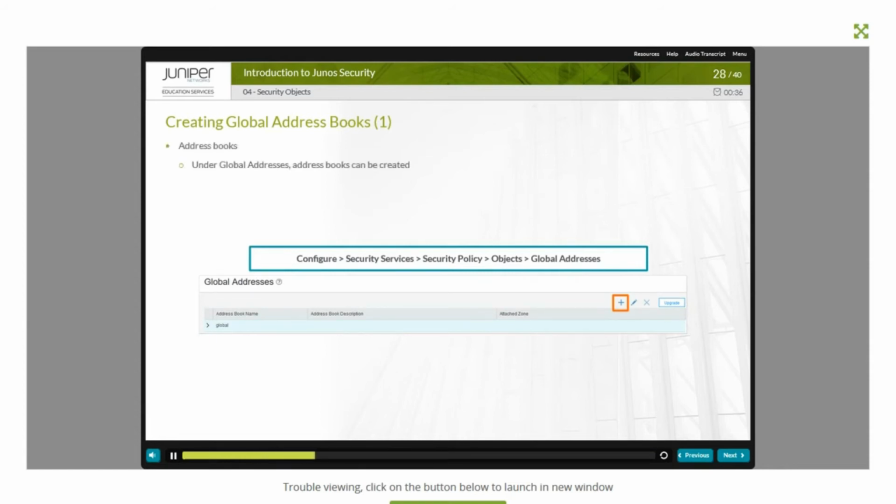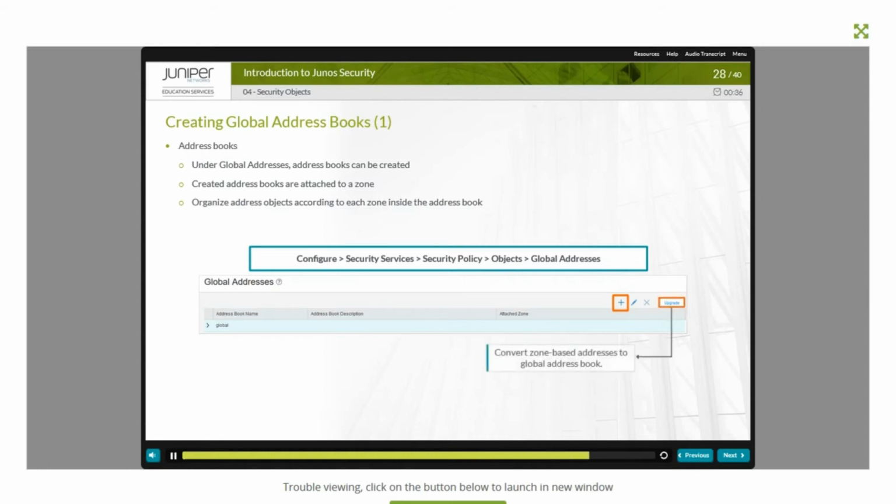These global address books are made to organize the addresses within the global address book. Global address books must be given a unique name and can then be attached to one or more security zones. Each security zone can only have one address book associated to it, with the exception of the global address books that are not attached to any zone. The Upgrade button is there to assist you in converting zone-based address books to global address books.